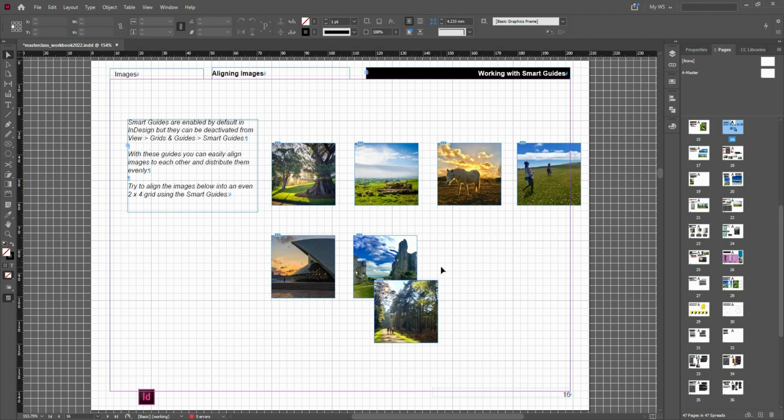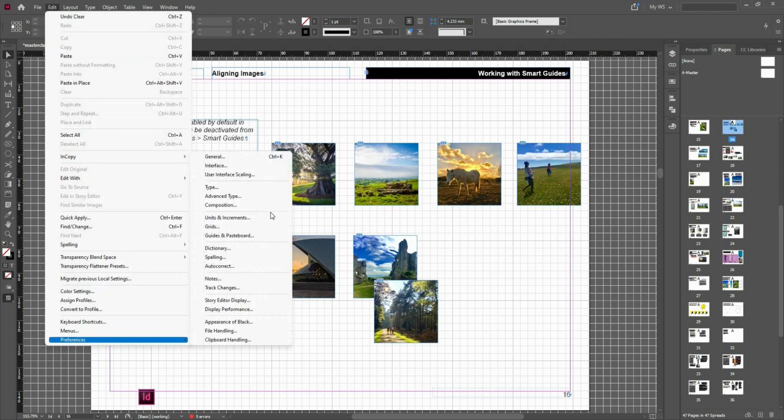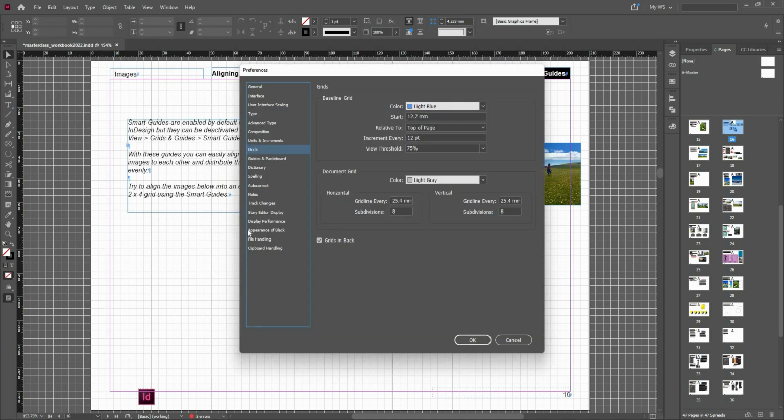We use grids in graphic design very often to create more pleasing and harmonious compositions. And as I said, if you want to change the size of the grid, you can go to Edit, Preferences. You can use the shortcut Ctrl K, and within here, the Grids section, we have these properties. You can change the size of the grid, that is here, increment every 10 points or maybe something else.